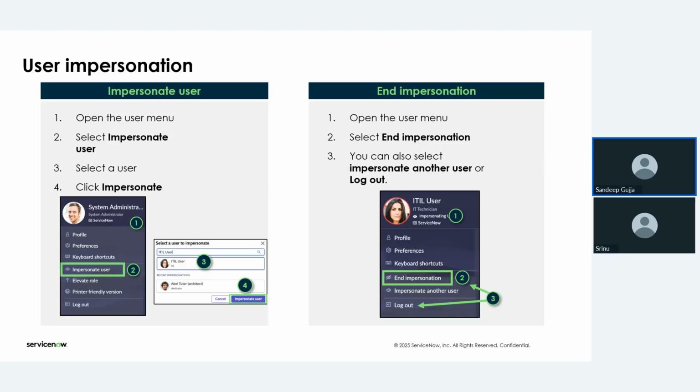Coming to system security, this is also one of the important topics you need to remember. With the impersonate user, you can see how we can navigate to the impersonator and how we can end the impersonation. Suppose someone asks the question: what is the best way to end the impersonation if you are impersonating another user? What is the best answer that you can give, guys?